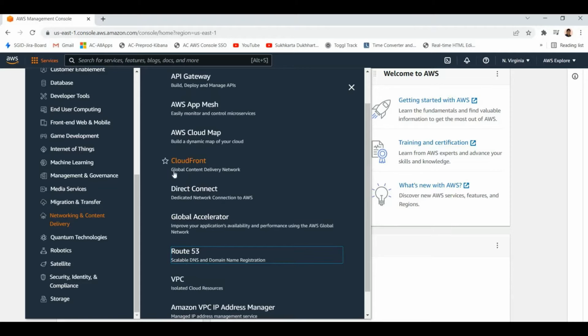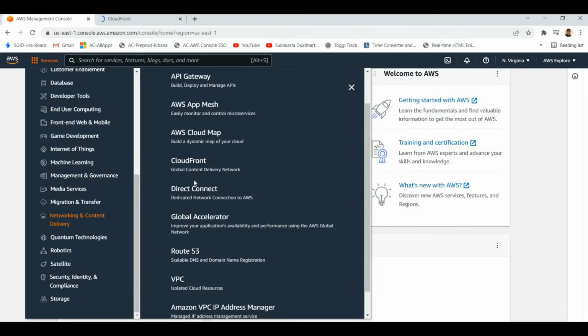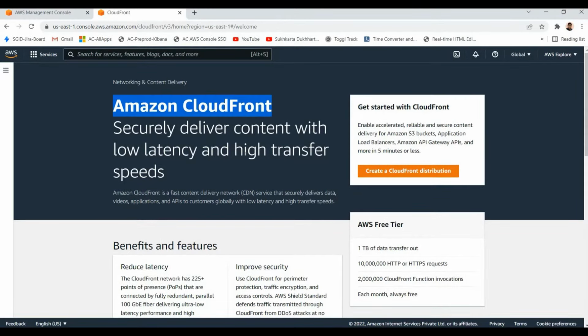Apart from that, we have CloudFront. This CloudFront is also a widely used service, a network and content delivery service, mainly a global content delivery service. Amazon CloudFront is a CDN service, meaning content delivery network, that is mainly used for low latency data delivery. CloudFront is generally used for, say for example, when we have a heavy S3 file, a very big video or images, and we want to deliver it quickly to any location.